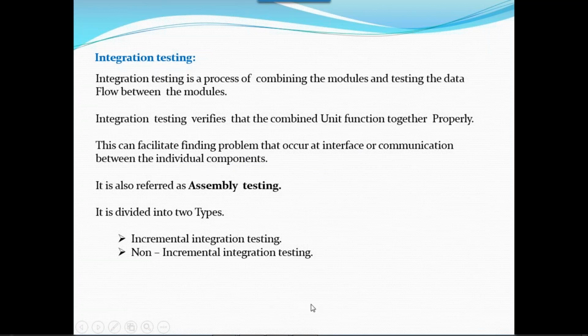If I ping the home, the home page should work. If I ping the image, ping means you just click. If you click the home button, the home page should work. If you click images, the images button should work. That we can call integration testing. This is also called assemble testing. Assemble means we put everything together and check whether they are integrated properly or not.